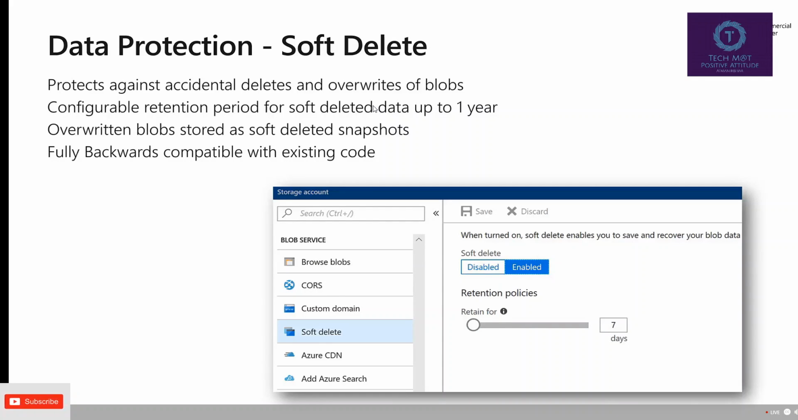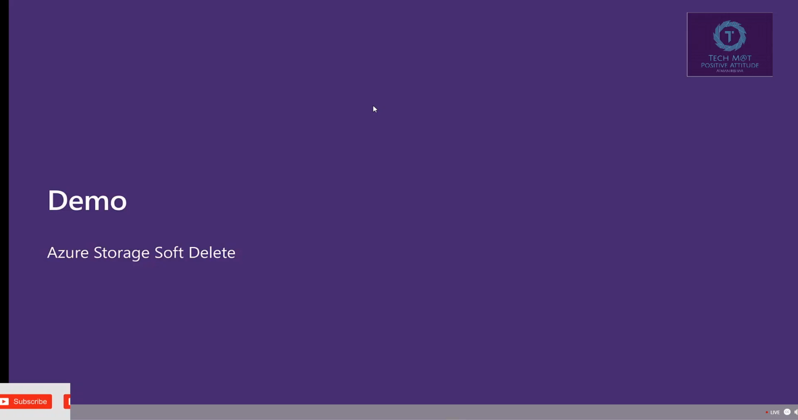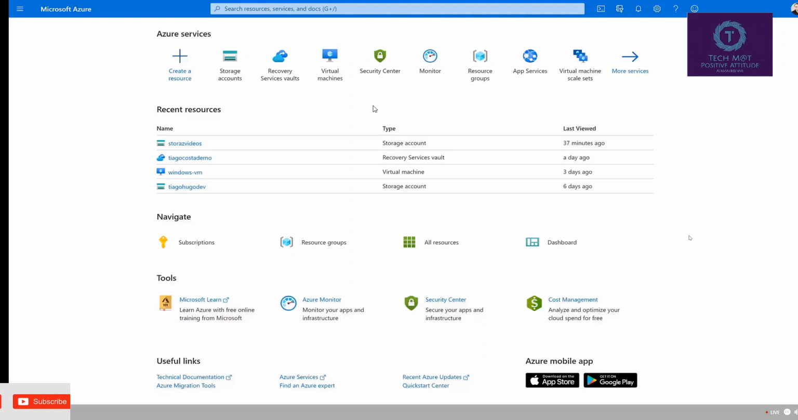It can go up to 1 year. And between the date that it was replaced until this retention period, you can go back, and you can recover a specific version of your blob. So let's just see how we can implement this and how easy it is to implement soft delete.